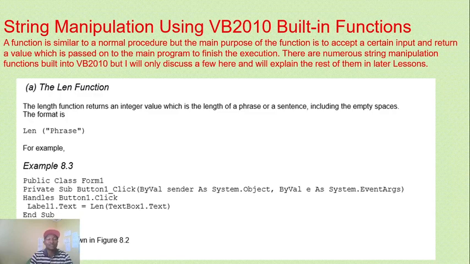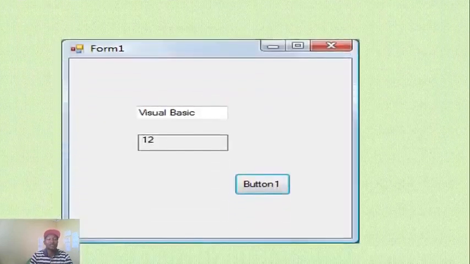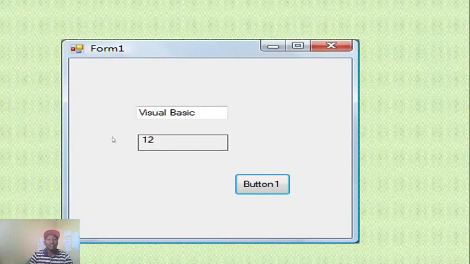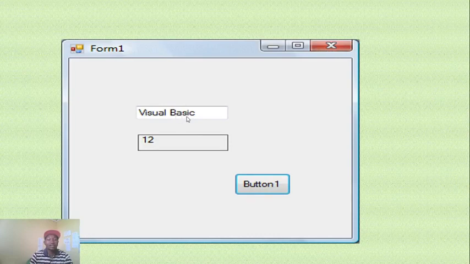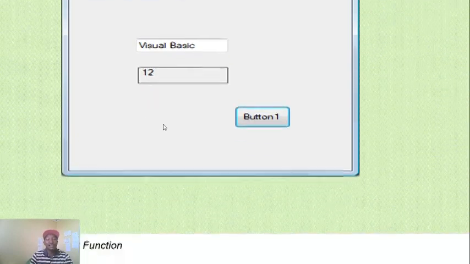When you type that, for Visual Basic, this is 1, 2, 3, 4, 5, 6, 7, 8, 9, 10, 11. Then you have this one, 12, because of the space. Therefore, the phrase Visual Basic will have 12 as the answer. That is using the Len function.